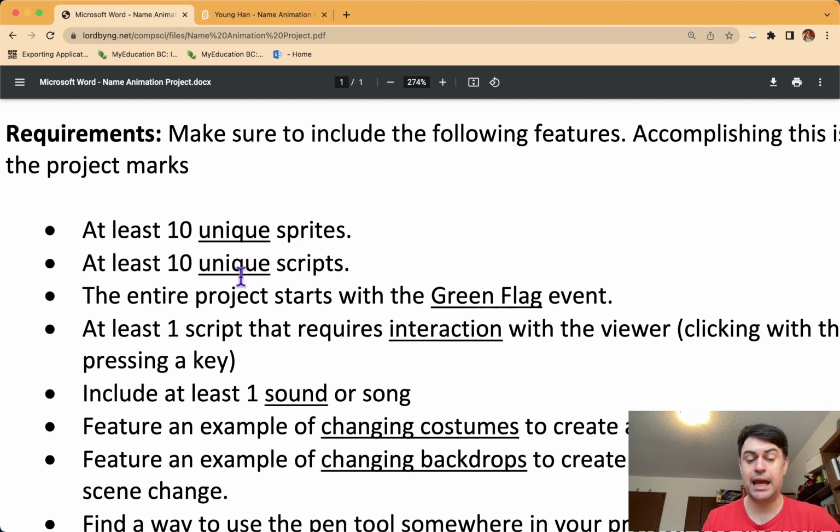You totally can copy and paste scripts from one thing to the next. It's just they don't count towards the count of 10 unique ones. The entire project should start when you press the green flag. So you shouldn't have to click and drag things to set it up. When you press the green flag, it should just go. Everything needs to be reset back to the beginning when you press the green flag.